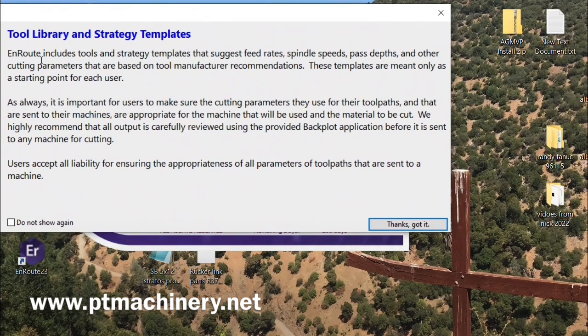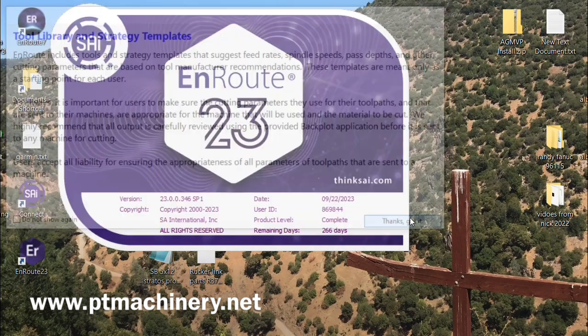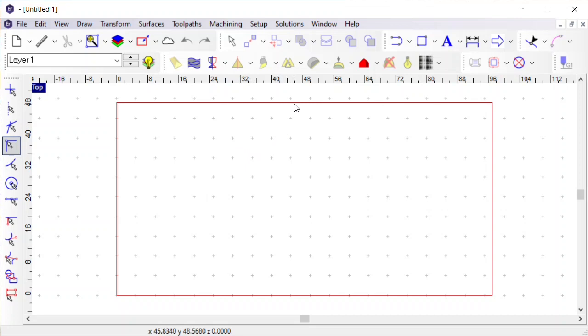Okay, same little warning that we're used to on the previous version. So it's good to read that. Thanks, got it. Okay, we just finished installing EnRoute 23.